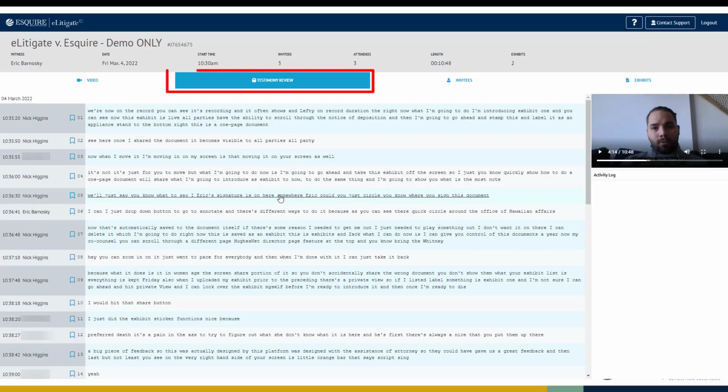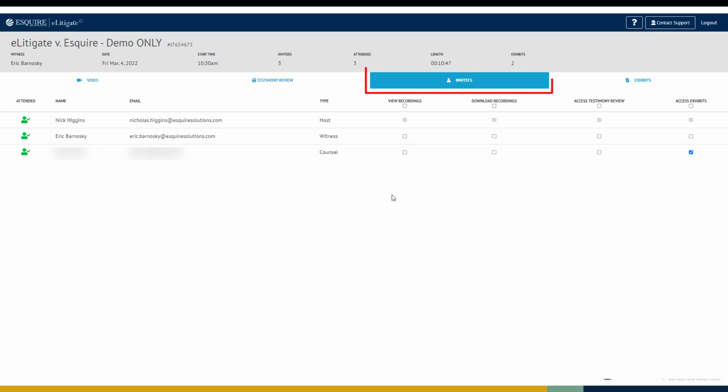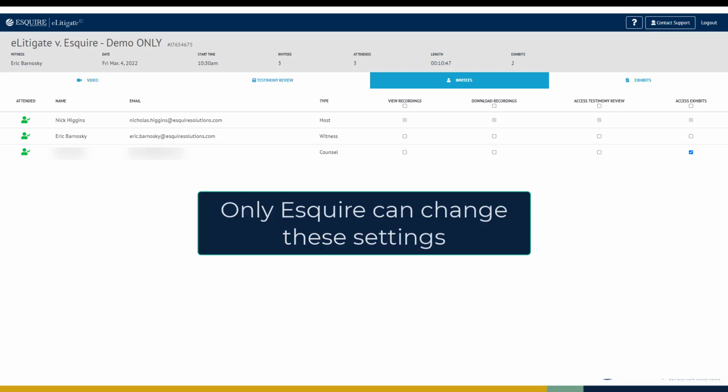The Testimony Review tab, where you can replay any part of the deposition, video, or audio online. Each participant's voice has its own audio track and can be listened to separately. The Invitees tab presents a list of all attendees and their assigned access rights. Only Esquire personnel can change these settings.